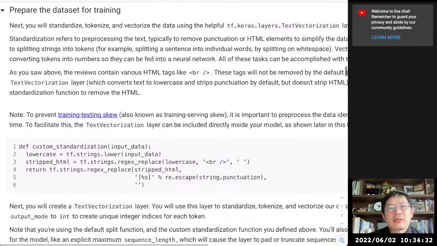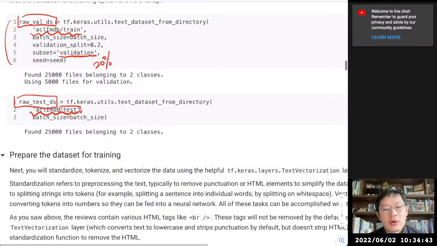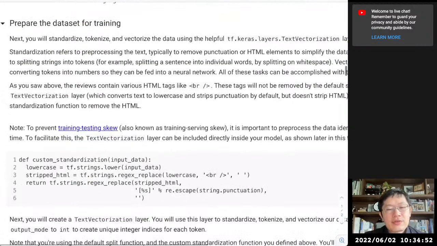After we prepare our text-based data set and those labels in the file directory structure, we simply use a very simple utility called text data set from directory to create our validation data set, training data set, and testing data set. Okay.